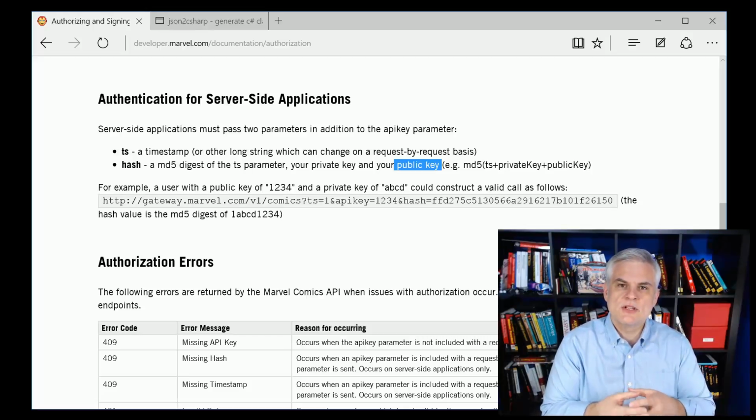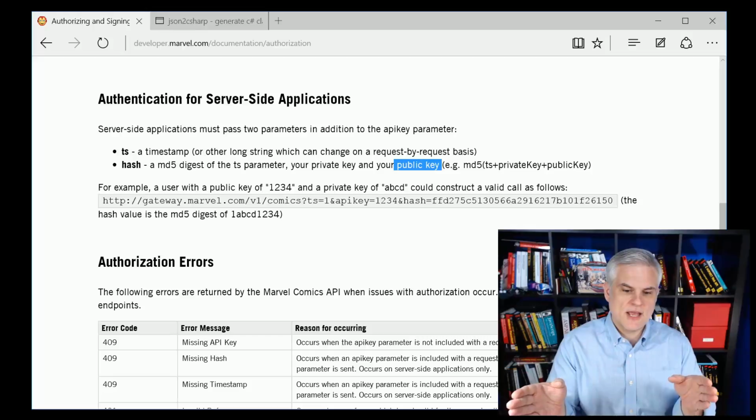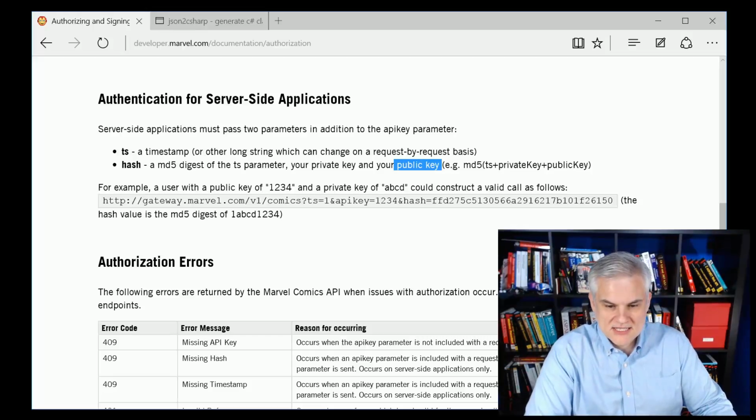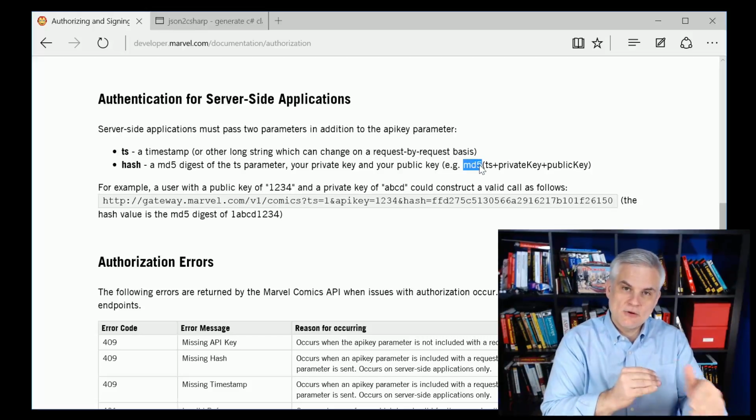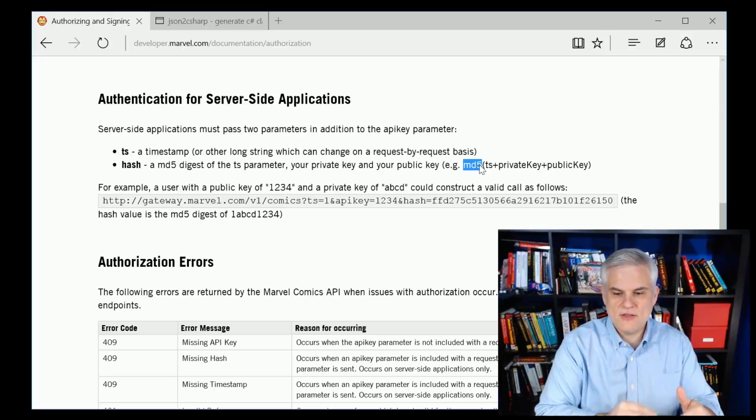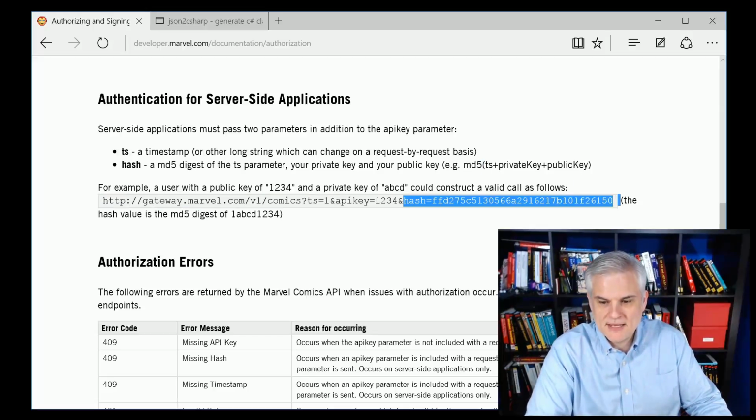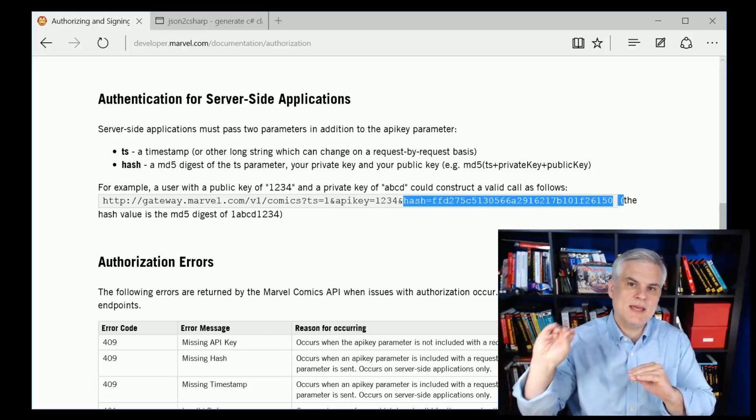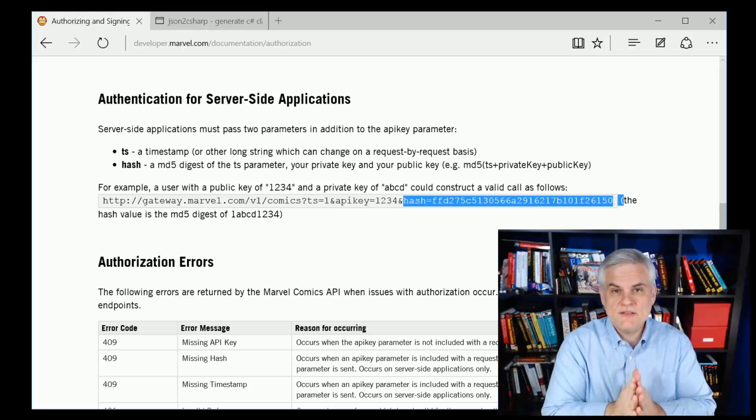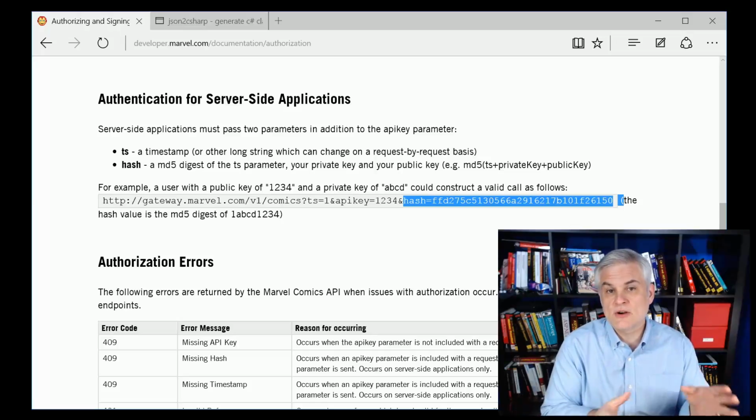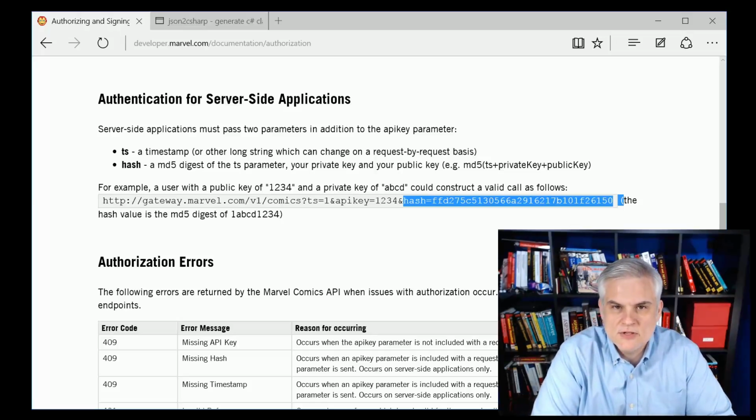But essentially what this is going to do is ensure that nobody has tampered with the request from the client to the server. You take the timestamp, the private key, and the public key, run this MD5 algorithm against those values, and you'll come out with a hash that'll be appended at the end of every call that we're going to make into the Marvel API. So we just have to figure out how to do that in C#. Fortunately, there are classes in the Universal Windows Platform that will help us to accomplish that.